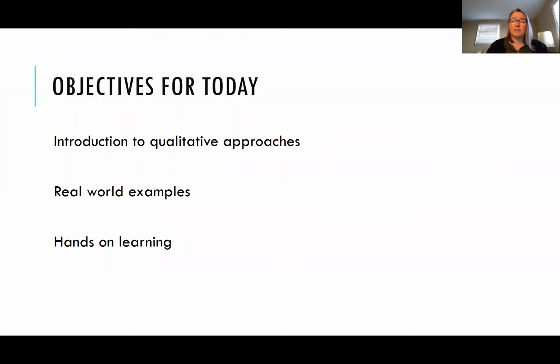So our objectives for today are to provide an introduction to qualitative approaches and to give you some real world examples. We won't have an opportunity for hands-on learning this time around, but hopefully you'll get a good idea about the kinds of work that's possible with qualitative methods. I'm also going to be breaking this lecture up into smaller videos. So this is part one, and you'll need to return to Canvas to locate and play additional parts as well.